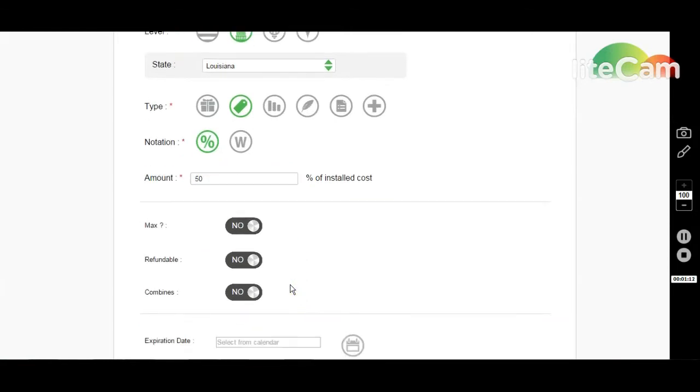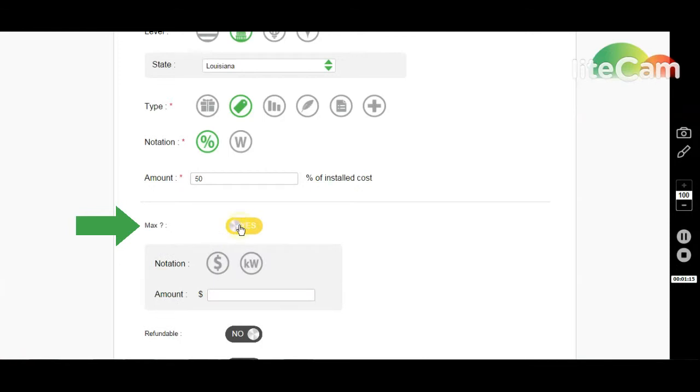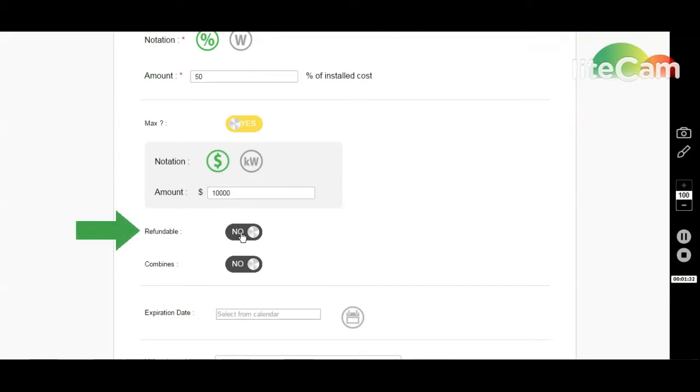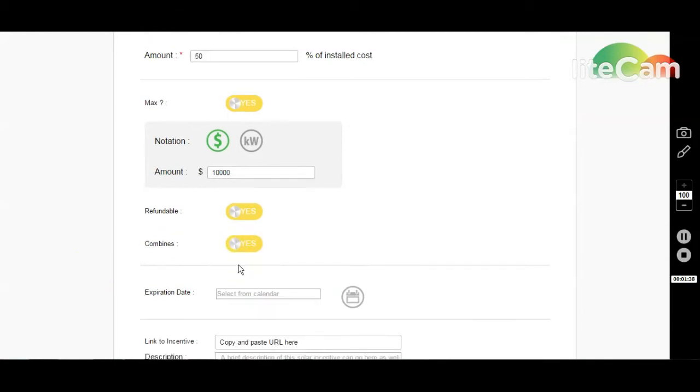Max gives me the opportunity to assign a max value to the incentive, either by dollar amount or by kW. Since the new Louisiana tax credit maxes out at $10,000 per system, I'm going to say yes and type in $10,000 here as the maximum amount. Refundable: does this incentive come back to the customer as a refund? And combines: does this incentive combine with others?